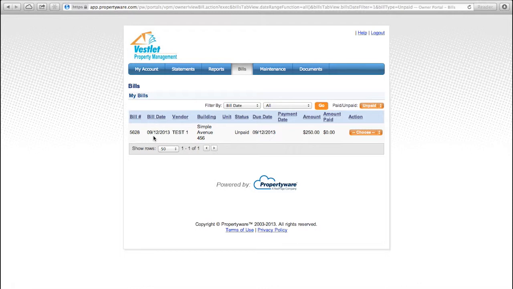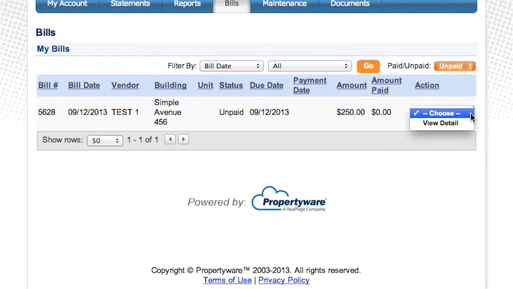And what you see now is a list of unpaid bills. You can see that this is a bill for $250. If you wanted to see the detail for this bill, under Action on the far right side, you would click on the orange box and click on View Detail.